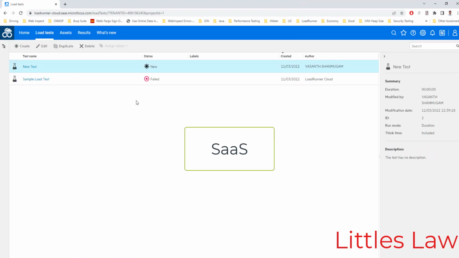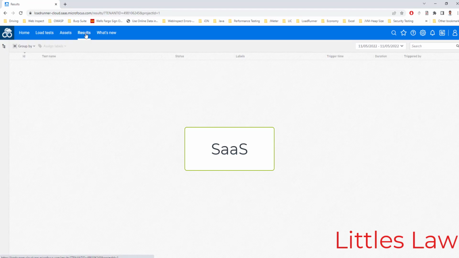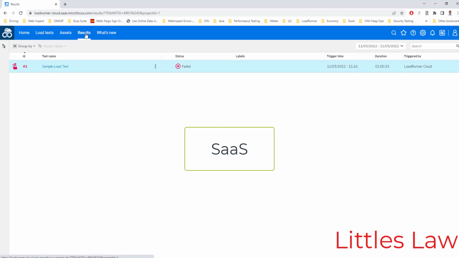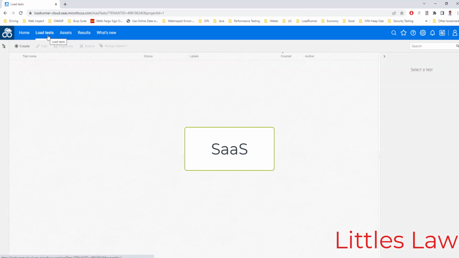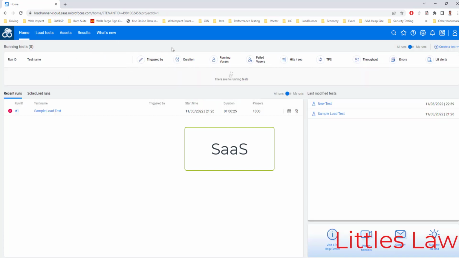You have options to create the load tests, and you can export it to the analyzer and analyze the results, and you have options to monitor. You can set up monitors here. So you'll see this particular cloud in a separate video.